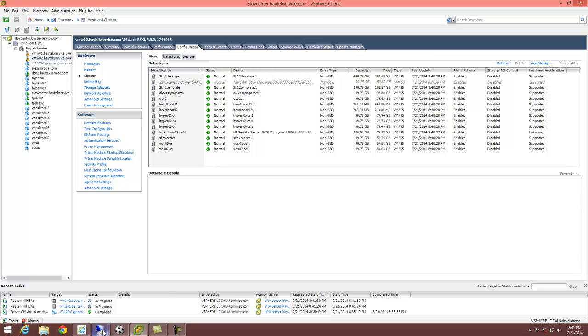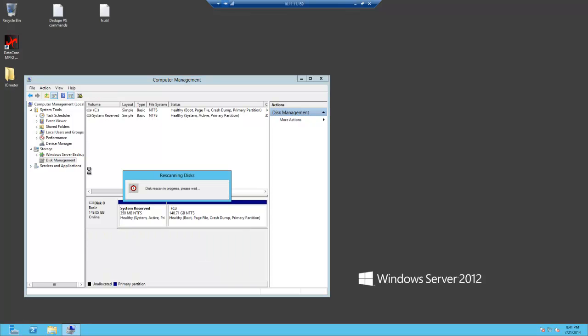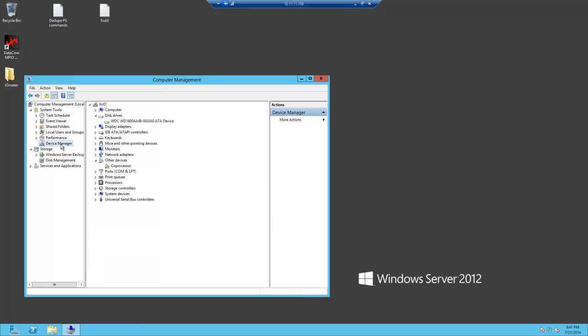Let's validate our Windows host to make sure that this LUN is gone. Let's rescan here. Yes, it is really gone. And if I go to Device Manager, that LUN is obviously gone.